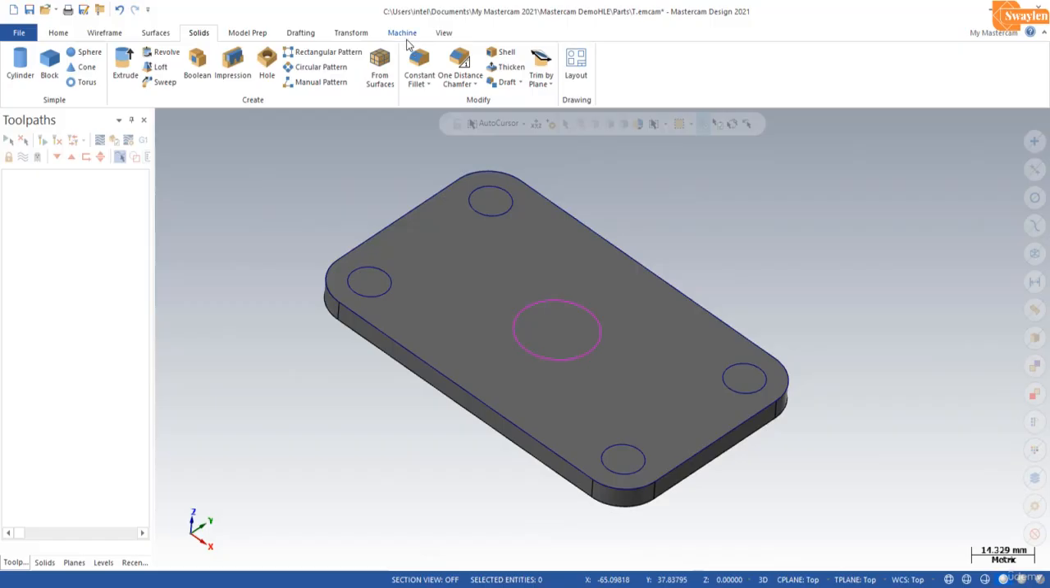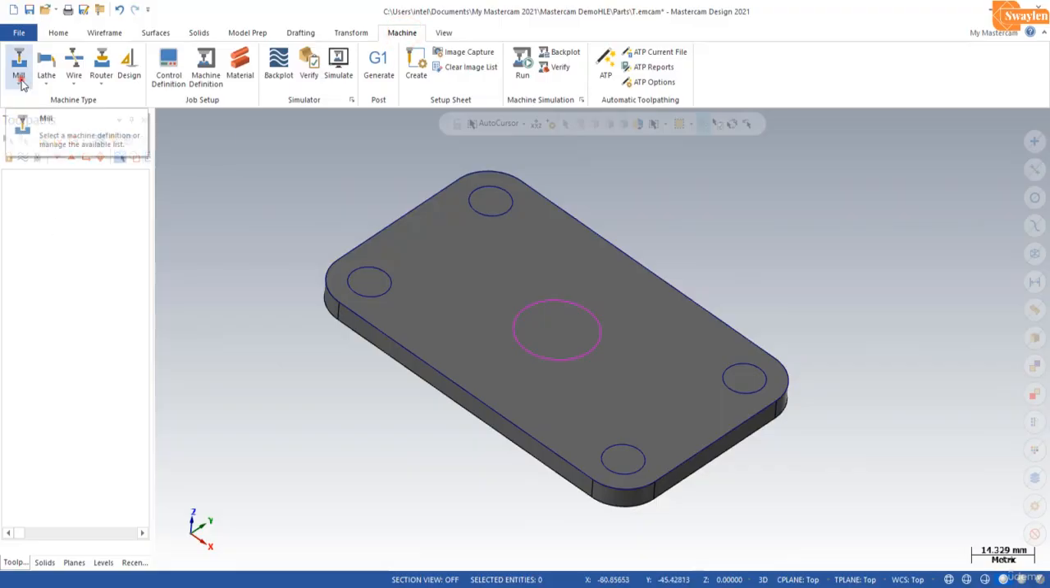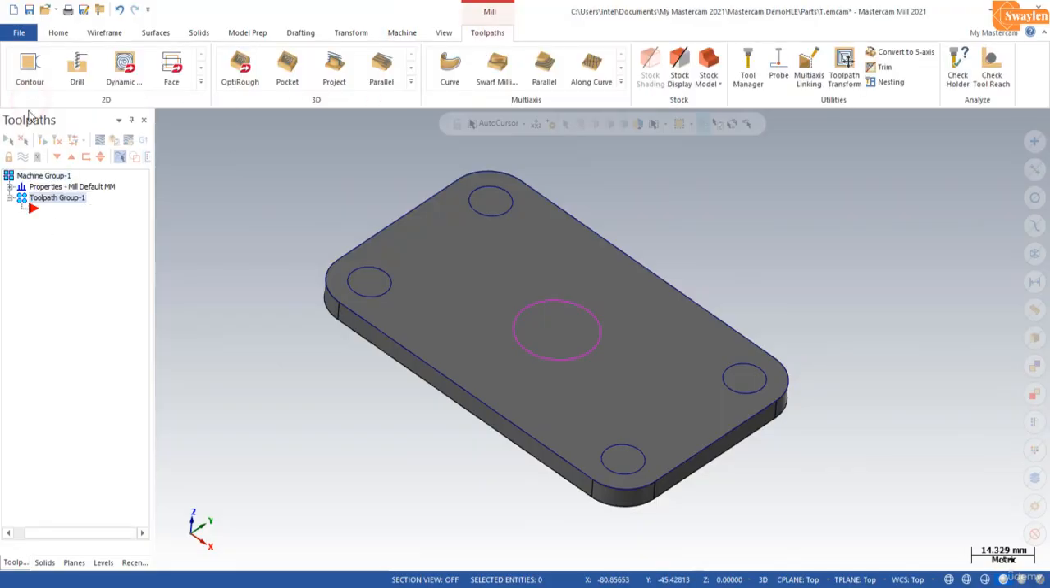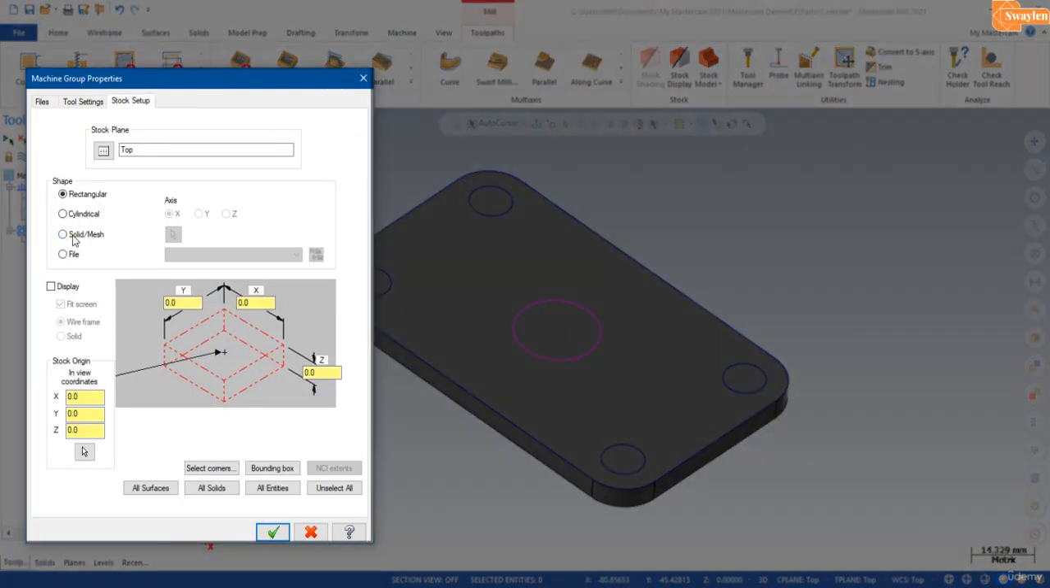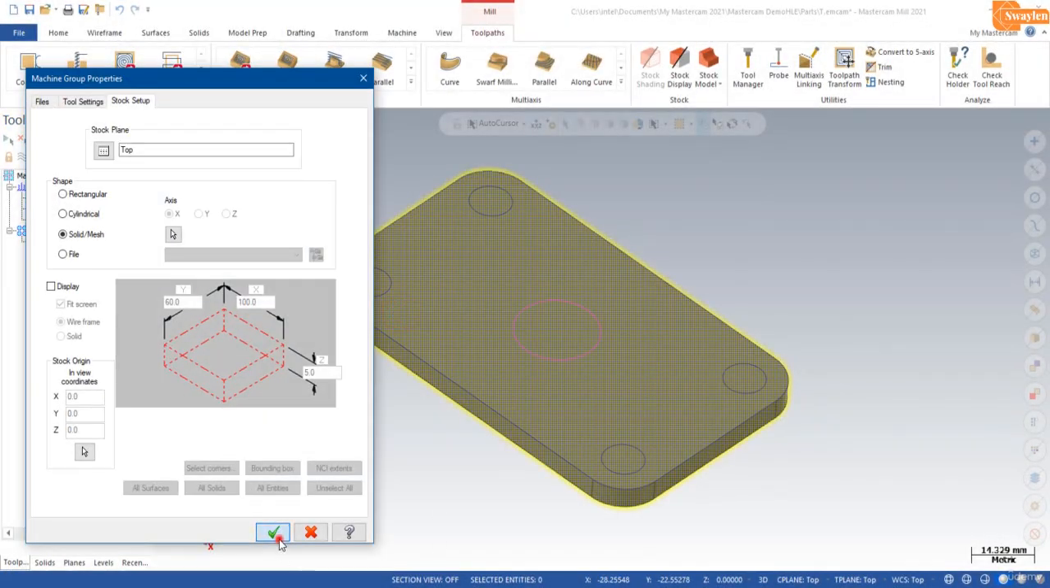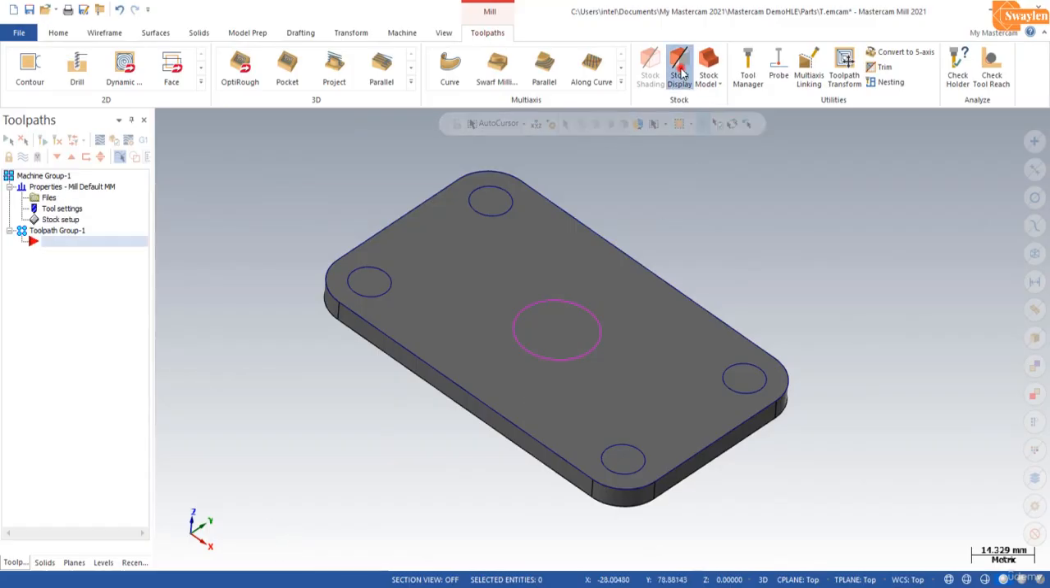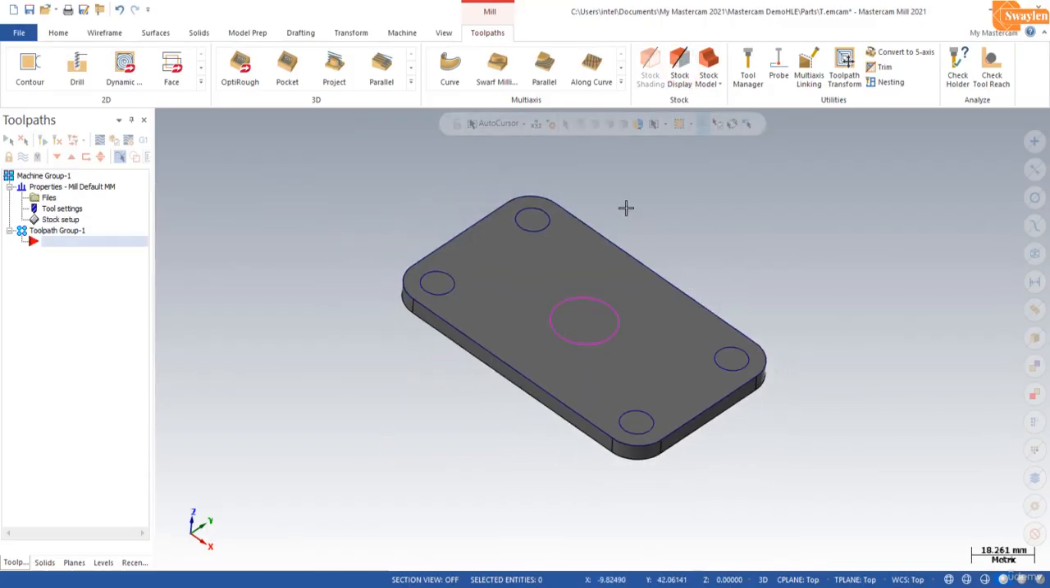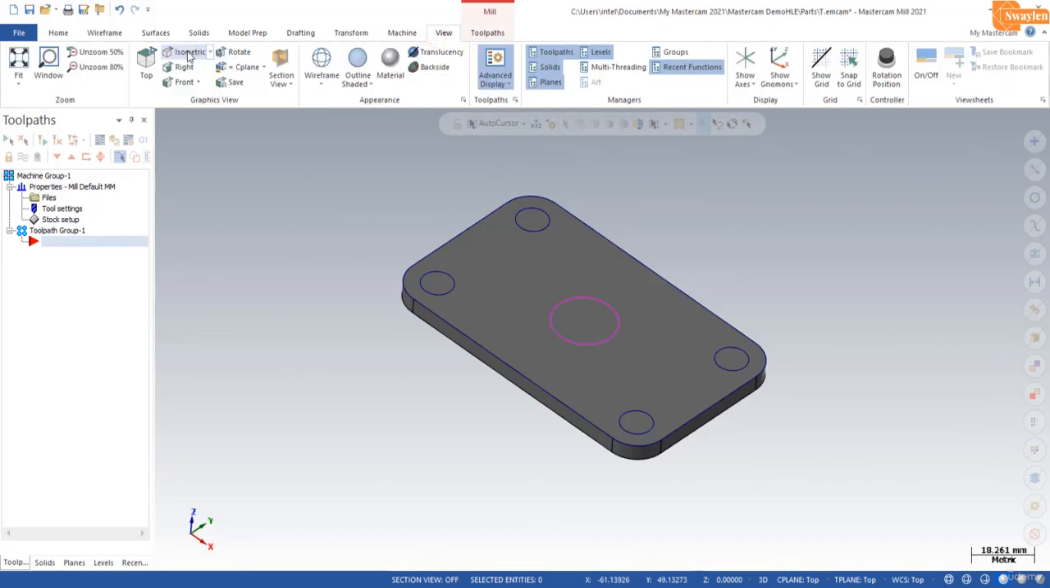Now for applying operation I will select machine. So click on machine, mill, default and set our stock with solid object, this one, and OK. So you will see stock is ready. Okay, now change the view to isometric.